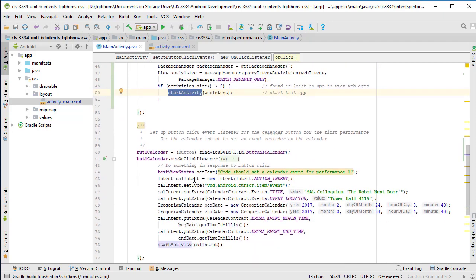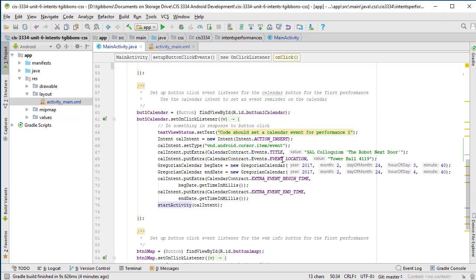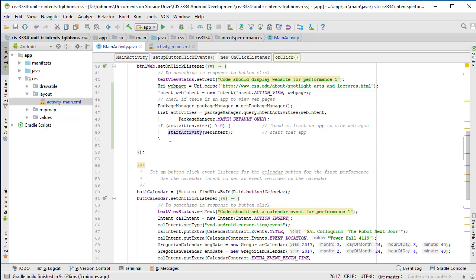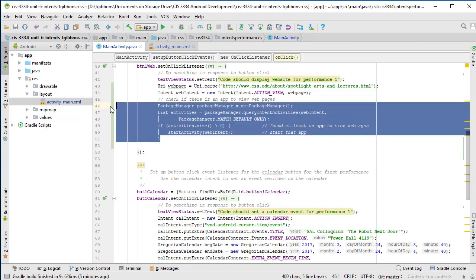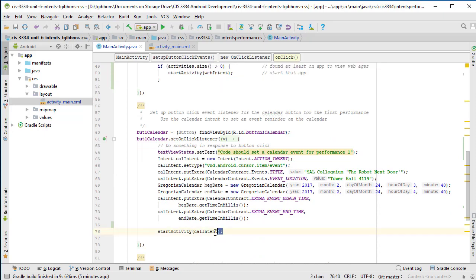Okay, the calendar one is basically set up for us. That's the next one here, button calendar. We have some code in here. We set the title, the location, and the date, the beginning date, end date, and those are put in here for us to use, and we start the activity here. This was done last year before they were stressing this need to do some package managing. So I'm actually going to copy this code and put it down here also.